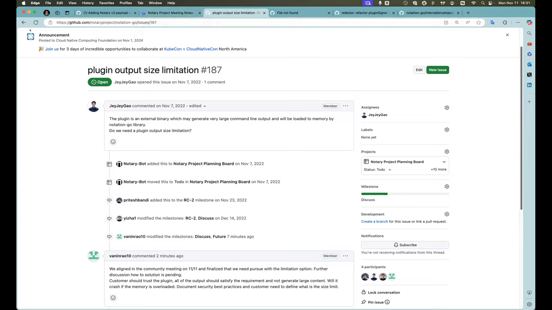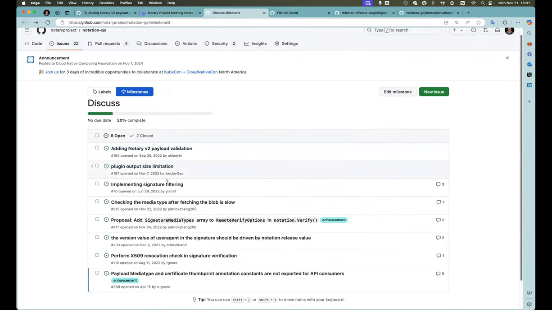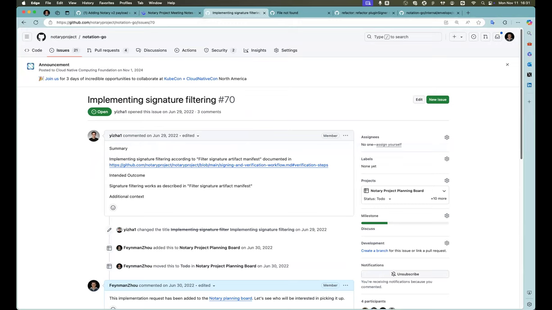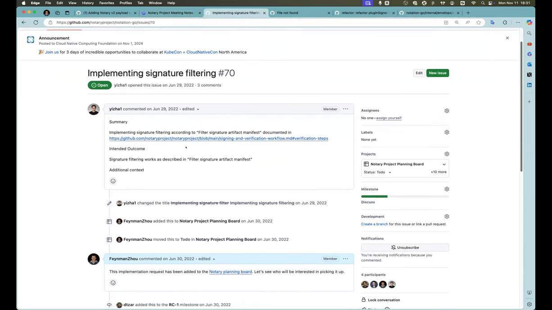I think we could continue, right? We can go back to the milestone list. Implementations for signature filtering. This is something according to filter signature artifact manifest documented in the signing and verification workflow. What is the intended outcome? Signature filtering works as described in filter signature artifact manifest. Additional content: I think this is more about filtering the signatures and verification using the certificate hashes.